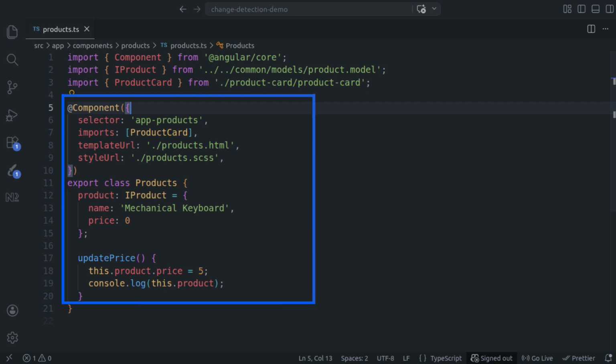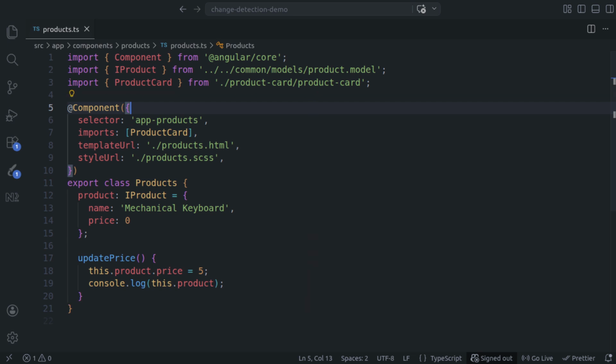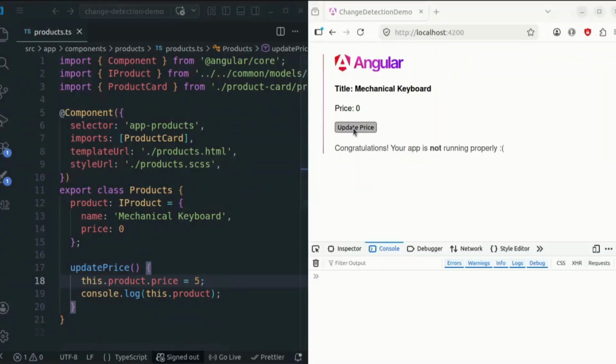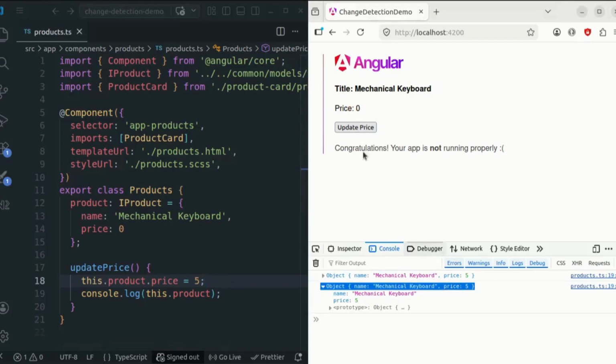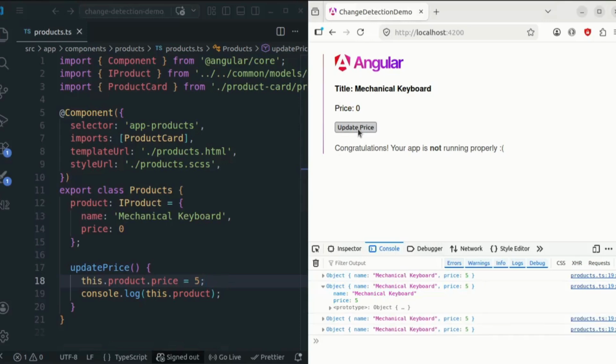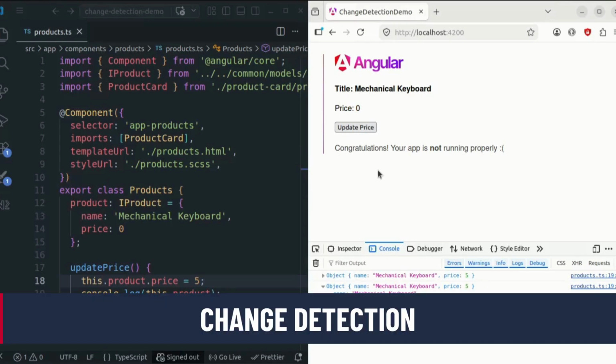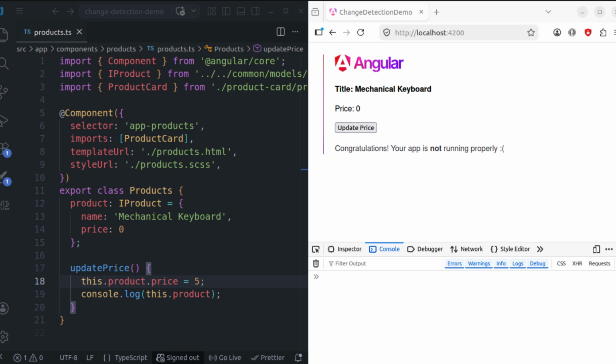This is a simple Angular component and it has stopped updating the values in the browser. I change the data and nothing happens. And this might sound familiar to most of you. It's a common and confusing bug in Angular, and it comes down to one thing, which is change detection. Once you understand this, you will never be confused again.